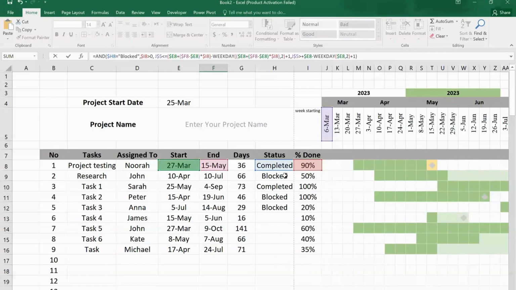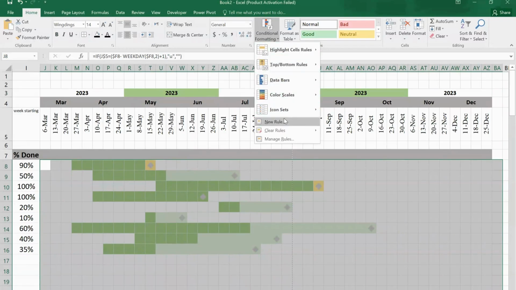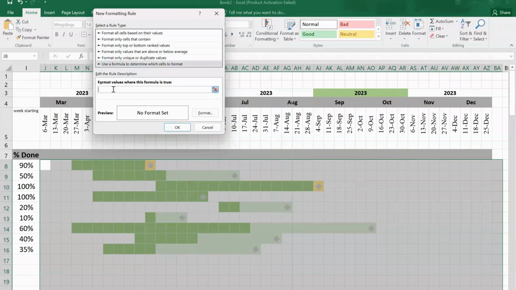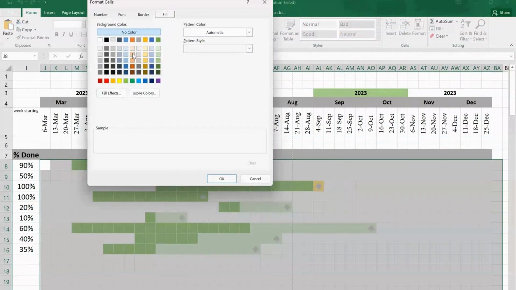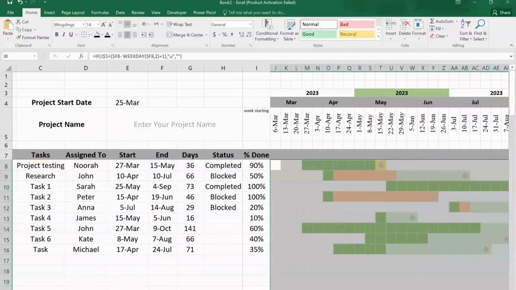We use the formula of AND with weekday. If cell H8 equals blocked, and if the value in cell I8 is greater than 0, and if the date in cell J5 is less than or equal to the calculated end date based on the start date in cell E8, the duration in cells F8 and I8, and the weekday adjustment. Also check if the date in cell J5 is greater than the start date in cell E8 adjusted by the weekday. Same way, in conditional formatting, put the formula and choose a color for blocked. The Gantt chart is completed.